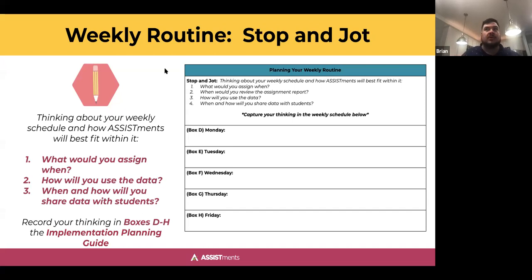It's going to be really important to build that investment and that positive class environment around using assessments. So just take about 3 minutes and think about when and how will you share this data with students? How will you use the data, and what would you assign and when? And we'll come back together in about 3 minutes.